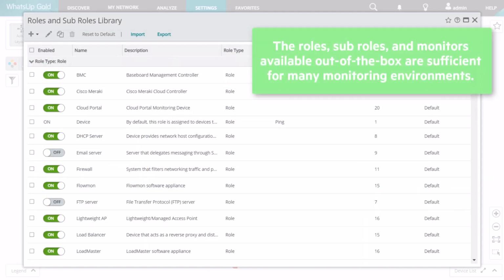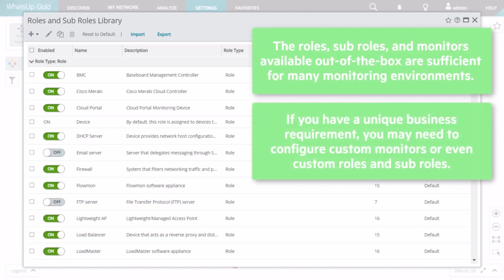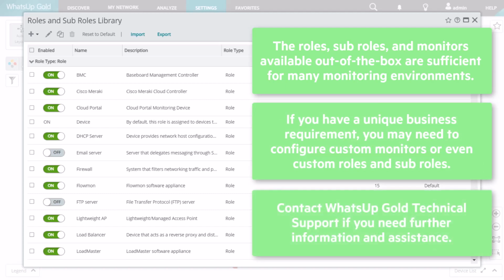The roles, subroles, and monitors available out of the box are sufficient for many monitoring environments, but if you have a unique business requirement, you may need to configure custom monitors or even custom roles and subroles. Please contact WhatsUp Gold technical support if you need further information and assistance with specific situations.